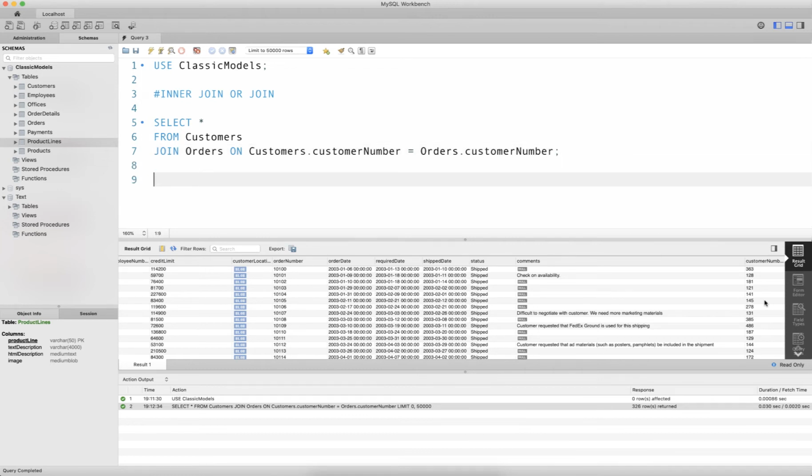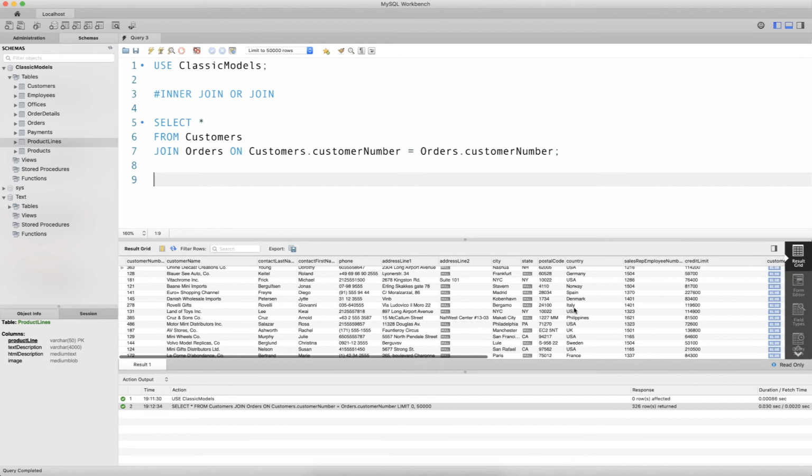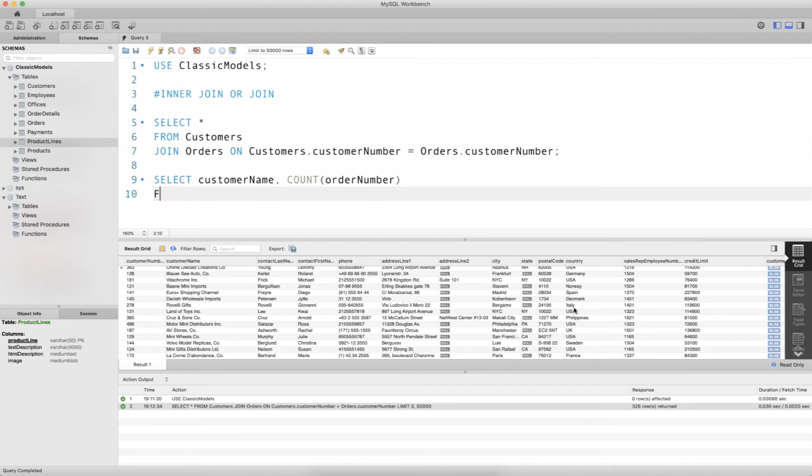Now, one of the queries that one can ask based on this regular inner join is how many orders has each customer placed? One could get that result like this: select the name of the customer and a count of the number of orders they've placed.